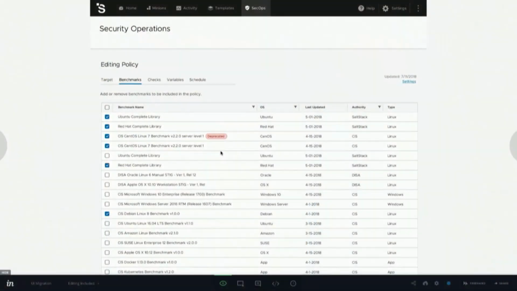So as a result of it, if you don't care about CIS or DISA STIGs, we'll also provide a complete library for all the operating systems that we support. So you can come in there and you can say, you know what, I don't care about CIS and DISA STIGs. I just want my own Red Hat policy. And then we'll provide a library which will have all the checks that are available for a Red Hat operating system. And then you can check things off that you want to be part of the policy and create your own policy, right?